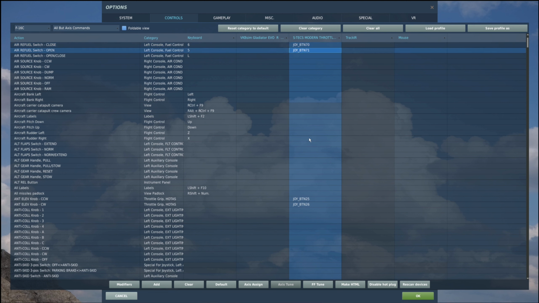Optional, but recommended, is the air refuel switch close and open, a two-way button switch, two buttons. It's a single press for each action. What it does is it opens and closes your air refuel door. If you don't have a button for it, you can also click inside the cockpit. It's not conveniently located, but it is there if you want to use the mouse to click on it. I like to bind it to a button. That's just my preference.